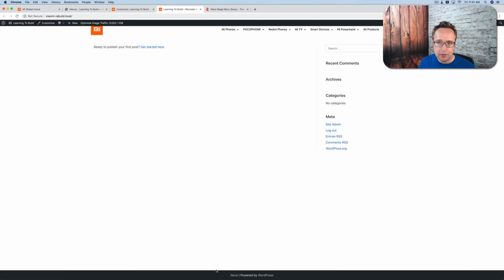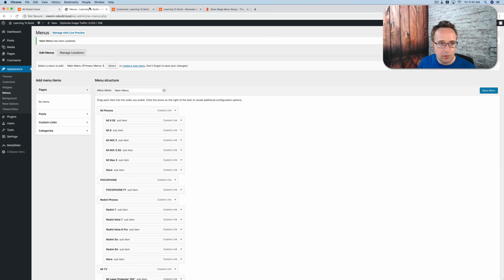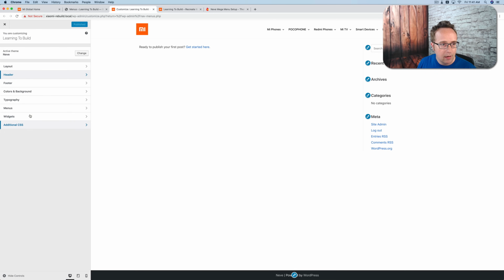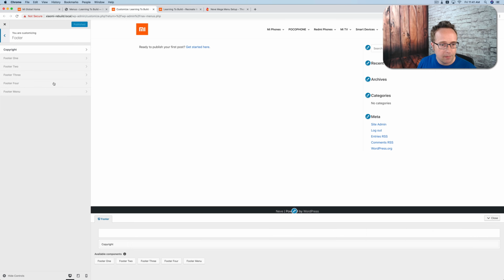When I build my sites, where we recreate sites, I like to work on the header and the footer because those are throughout the entire website, and then I work on the stuff in the middle. So to add the footer is really simple in the Neve theme because it has a lot of options right here in the footer section.